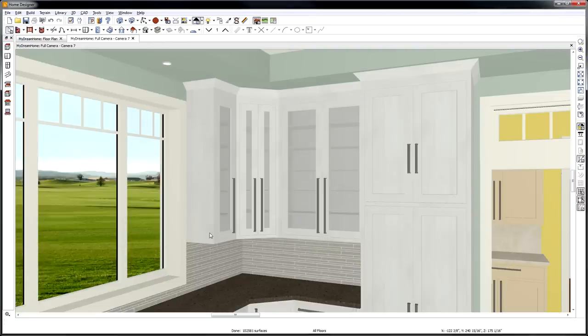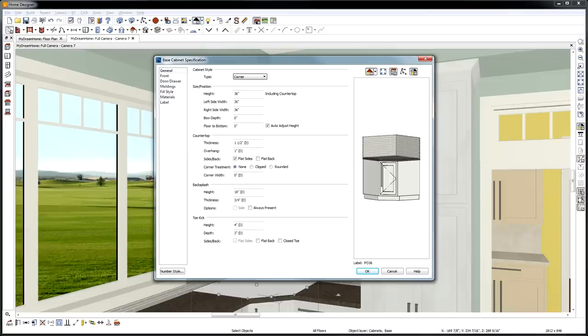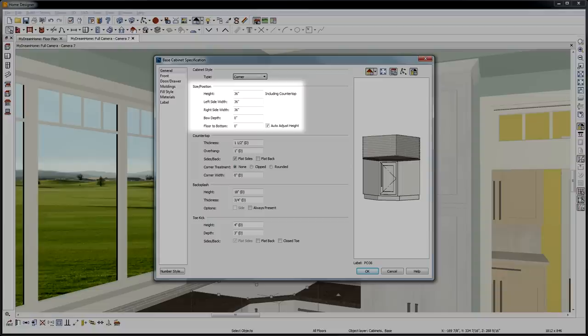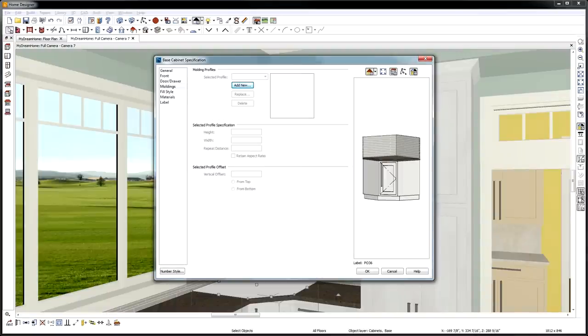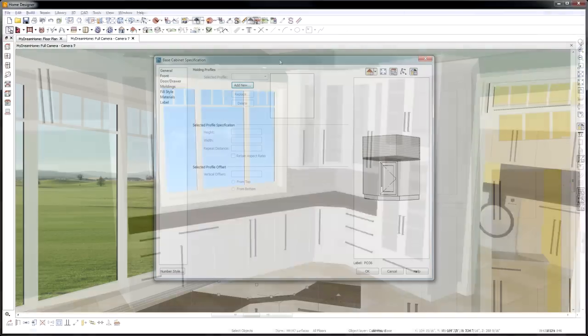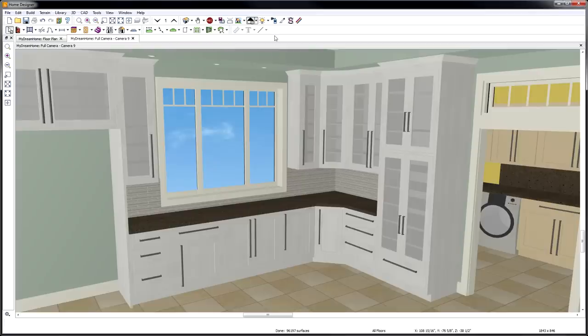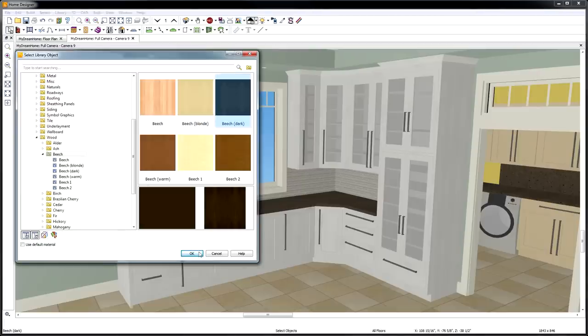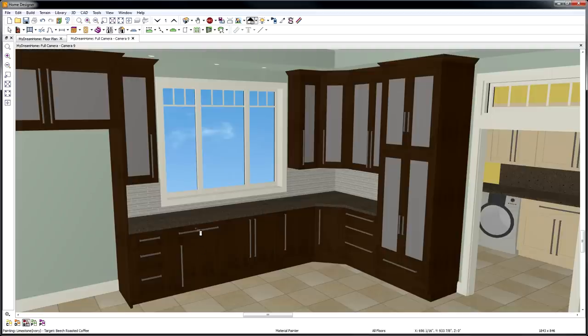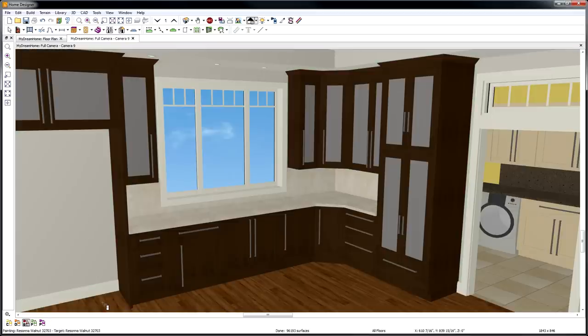Depending on the Home Designer program you have, there are a number of settings that you can define for the cabinets, including sizing, countertops, backsplash, door and drawer styles, moldings, and several other options. Now, let's have some fun and change the cabinet colors. The Material Painter allows you to change the color and material of any object in your design. Cabinets, countertops, walls, and flooring.